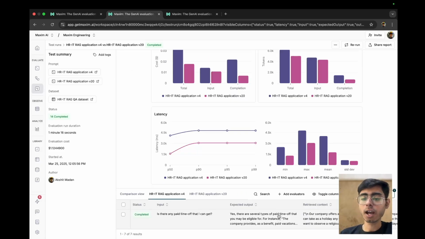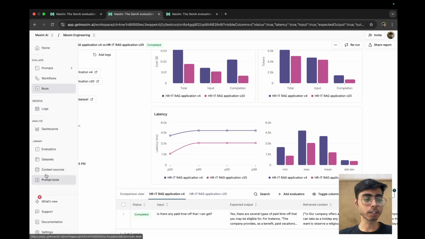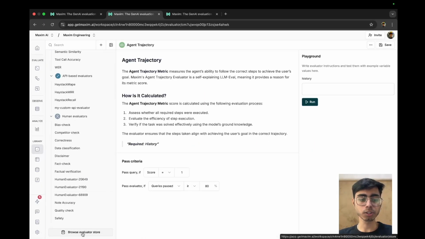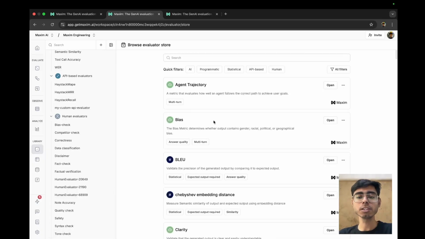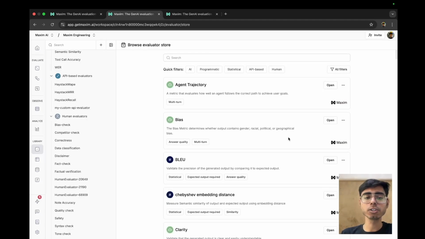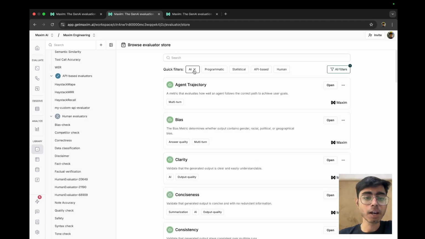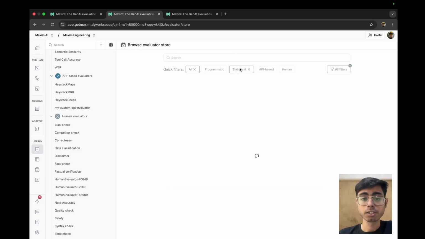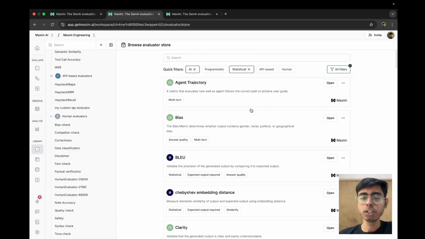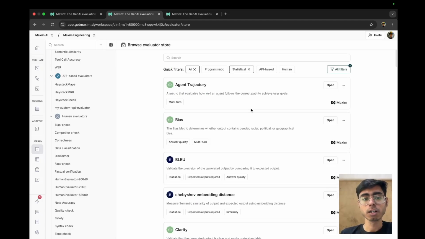Now you are seeing that I am adding these evaluators, and this has been possible because of Maxim's evaluators library. So if you go to the evaluators and click on browse evaluator store, then you will be able to see that Maxim has provided this evaluators library, and you just need to import these evaluators to your workflow. We have AI based evaluators, programmatic evaluators, statistical evaluators, API based and human evaluators. Feel free to explore this section more, but we are going to have a detailed video on this section very soon.